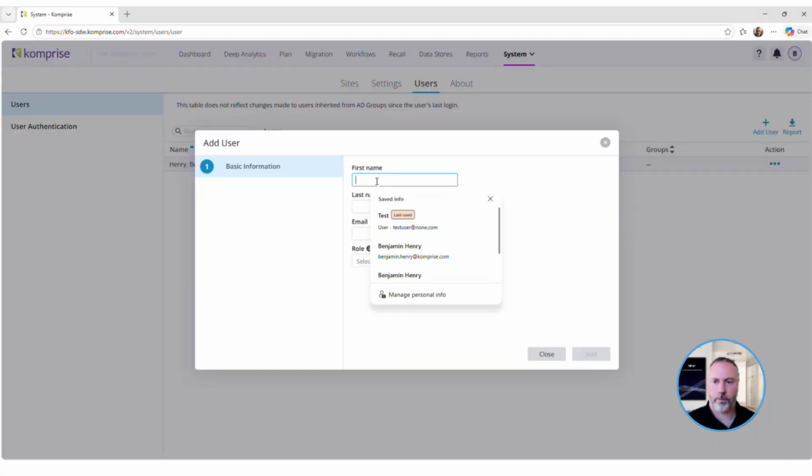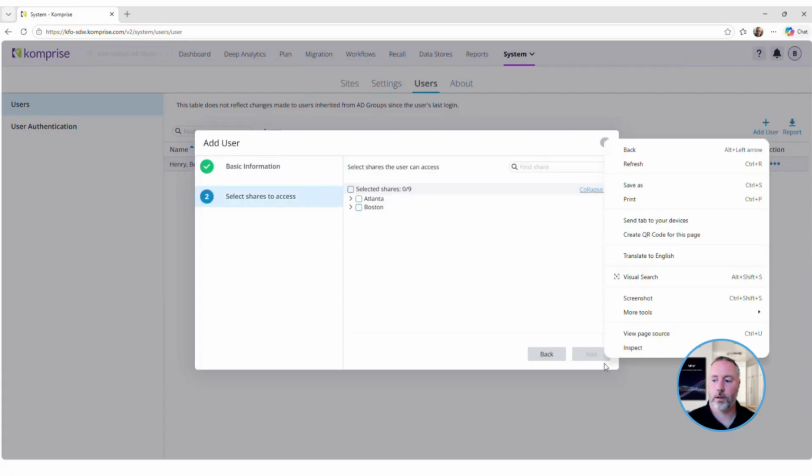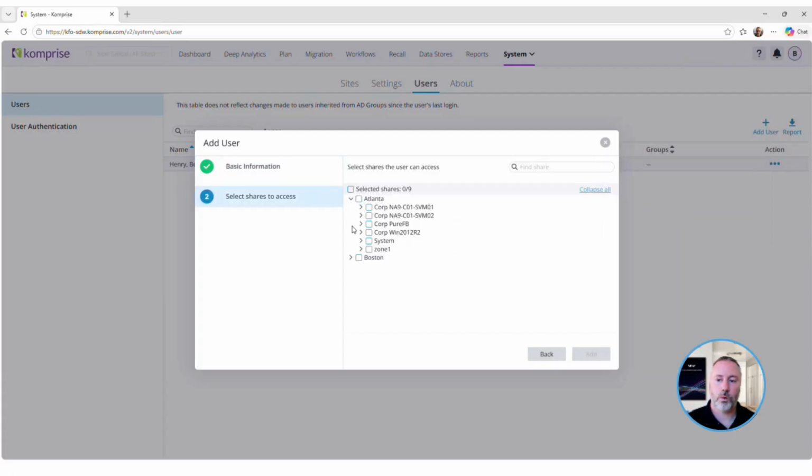So I'm going to create test user. And I'm going to go to role. I'm going to choose deep analytics. And here I can say access all the shares or access restricted shares. So let's see what that does. I can then choose what shares this user has access to.